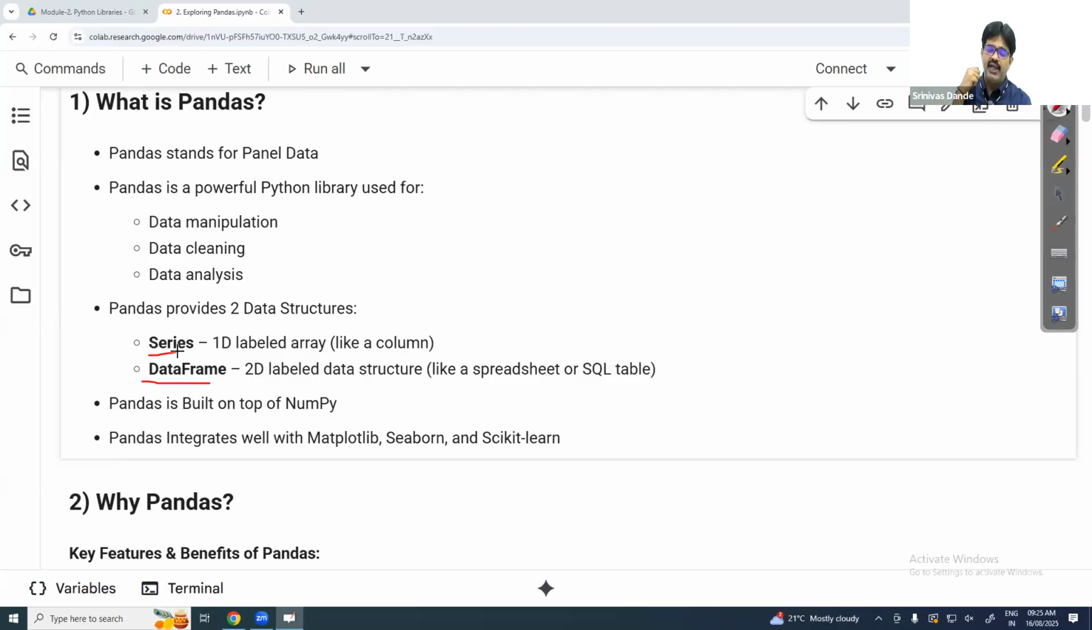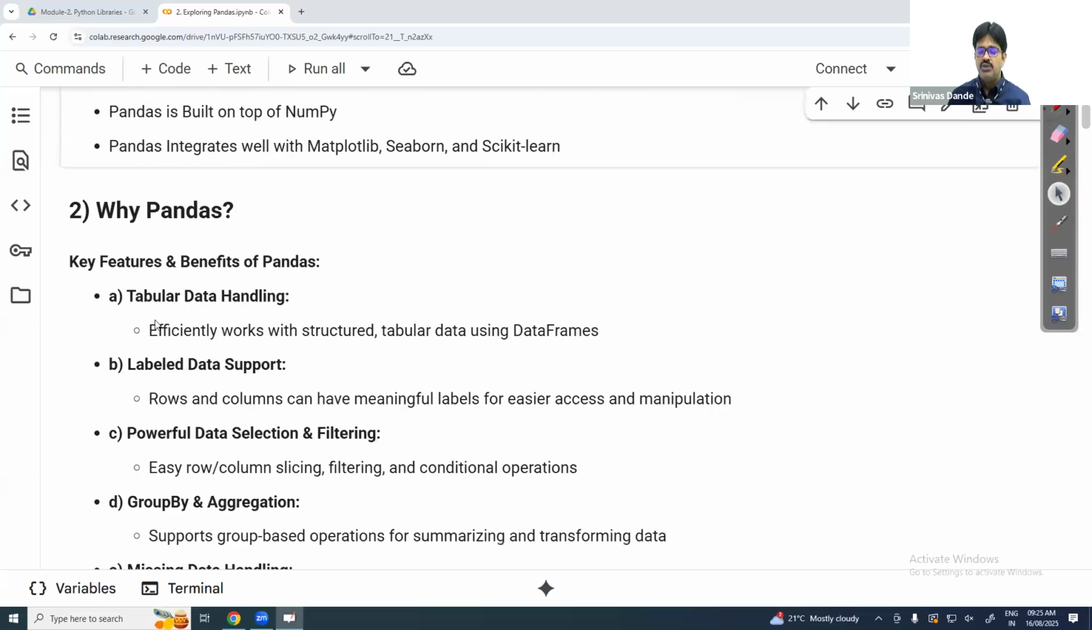So we may not create series objects directly, but when you take one column, you get a series, you may use operations on that. So we'll use mainly the data frame. We'll create data frame, we'll do various operations on the data frame. So the data frame is a tabular format, right? It is like a table. So the first advantage of Pandas is the data frame is like a table, so it supports tabular data for easy manipulation.